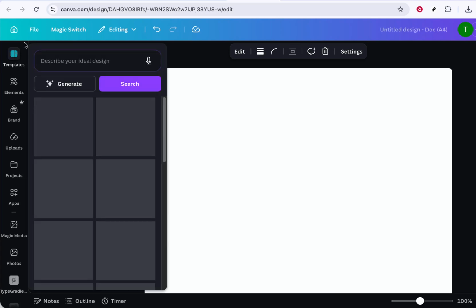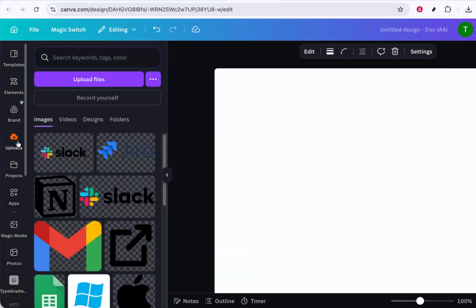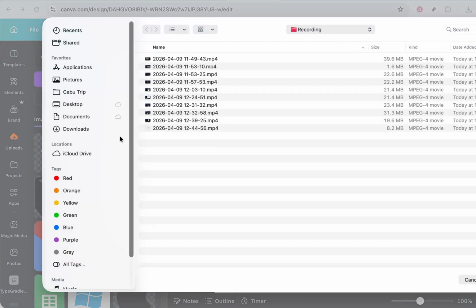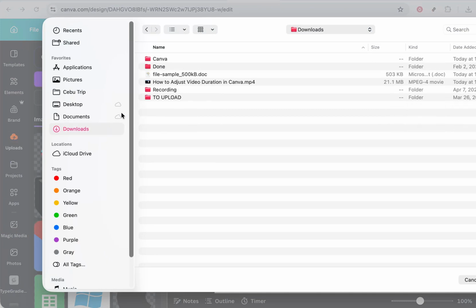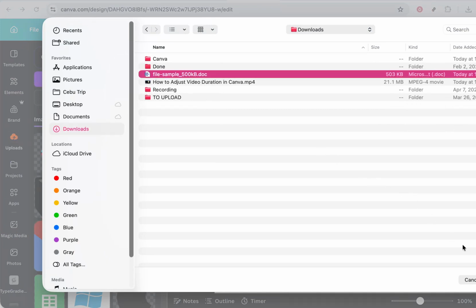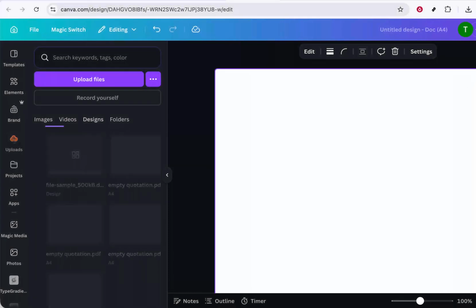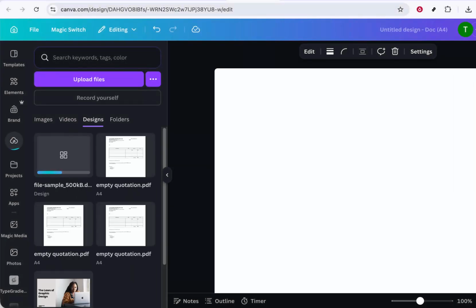After you click upload, a new section will appear that shows your previous uploads if you've added any before. To bring in a new document, click on the button that says upload files. This will open a file browser window from your computer. Here, you can navigate to the folder where your document is saved. Canva supports many common file types, including PDFs, images, and some document formats, so choose the file you want to use in your design. Once you've found your document, select it and confirm your choice.